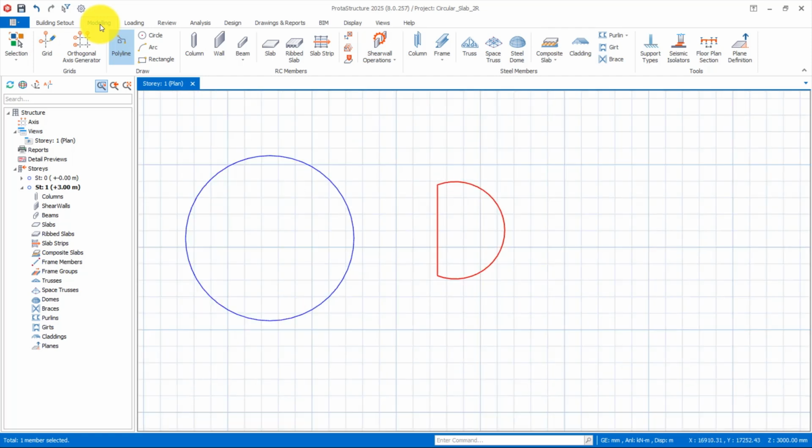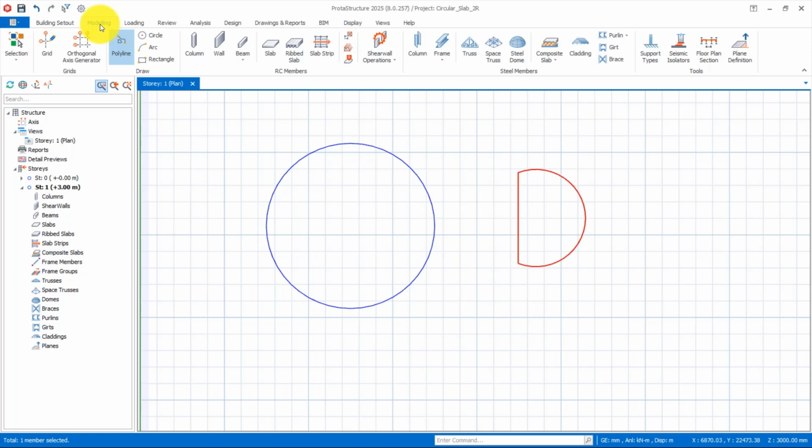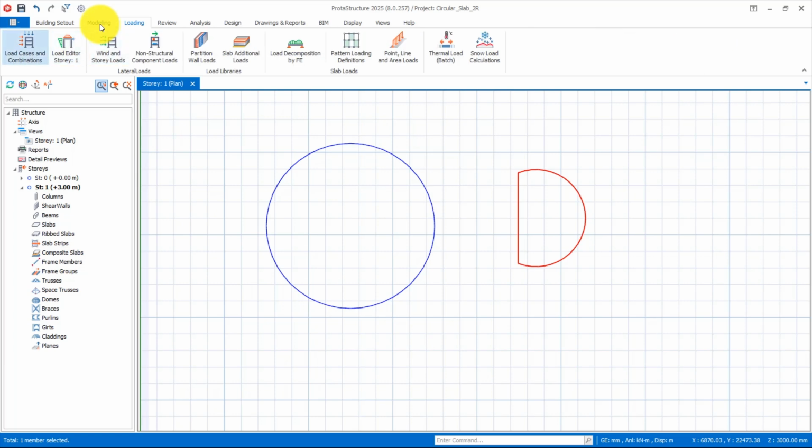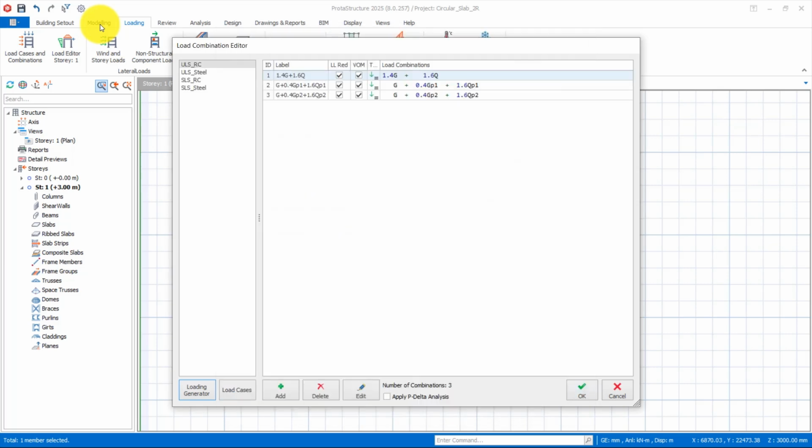All right, so we want to model the slab right away inside of these two provisions. Then we proceed to the slab option, but by then you need to come to the loading provisions, load cases and combinations, generate, and then okay.